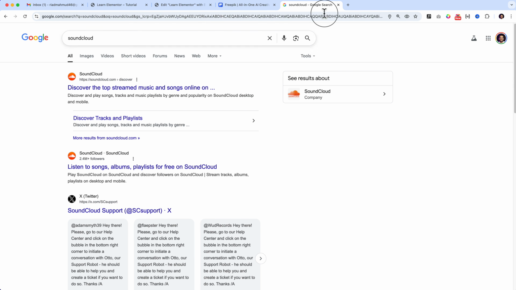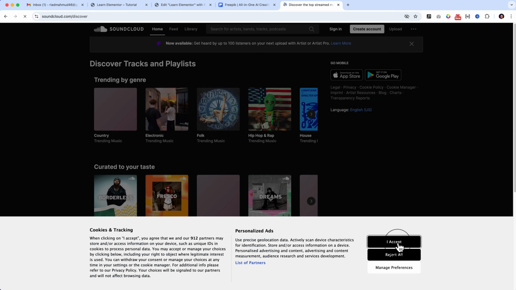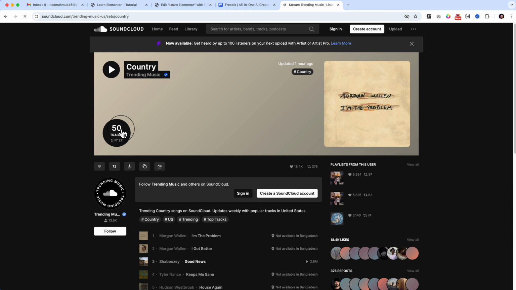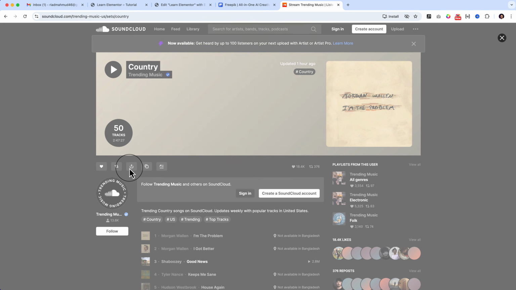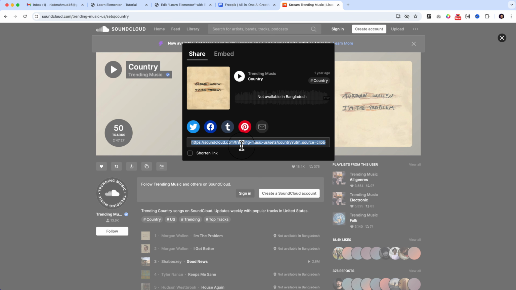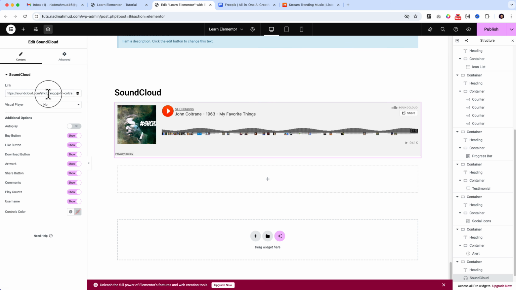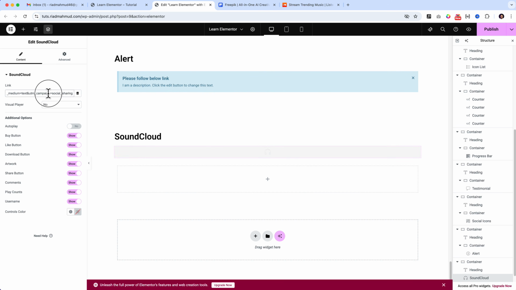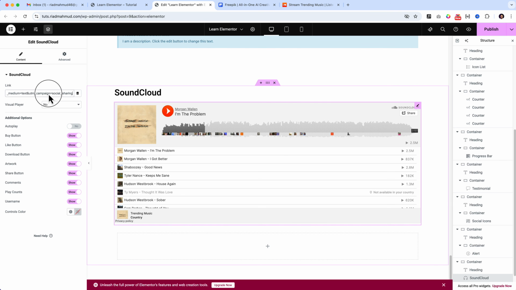So I'm navigating to SoundCloud and discovering the top stream music here. Click accept. And let's say for an example, if I just click over here and click on these share icons and then copy the link and go to your website and paste the link here. I have pressed Command A to select all of this link and then paste here, or you can just remove them and paste here. And as you can see, it looks like this.